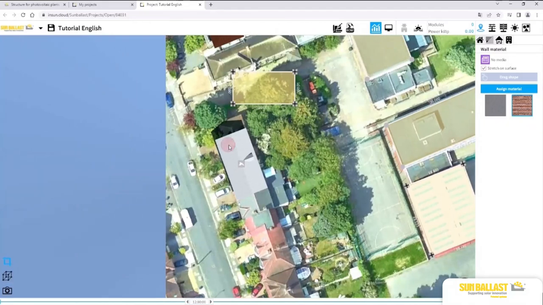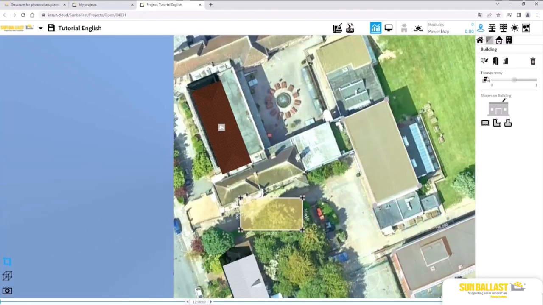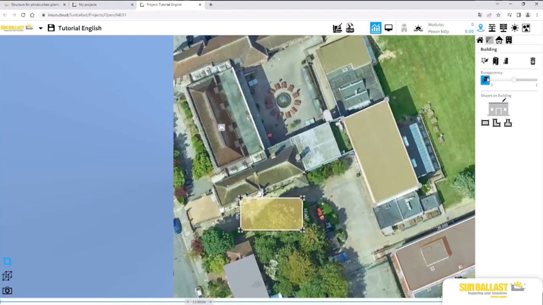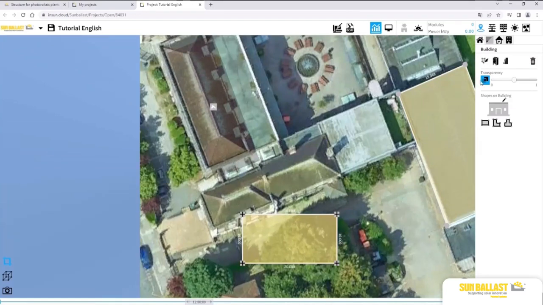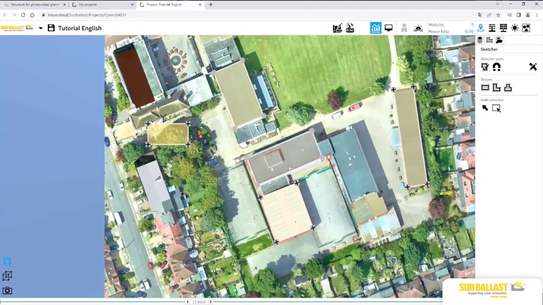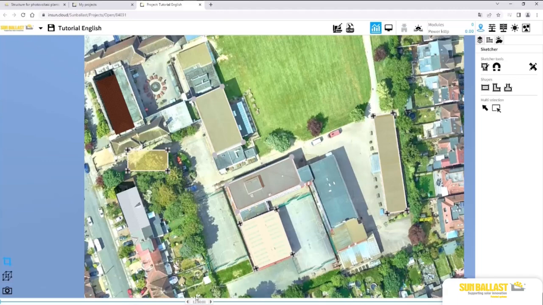Another important feature of the configurator is also the possibility of making the building transparent so as to be able to view and draw any obstacles on the roof. But this is something that we will see together in the next video tutorial.